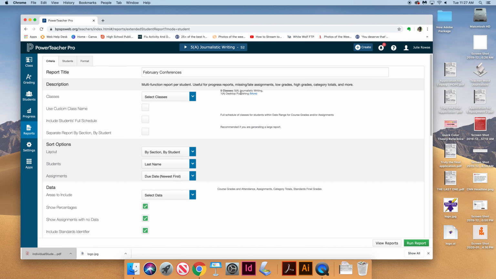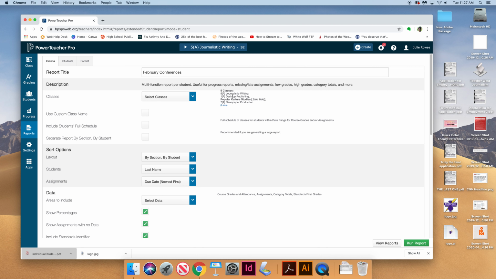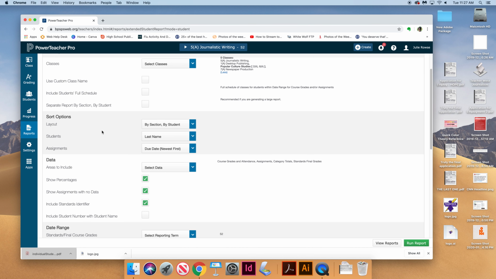And then it will show you right over here which classes you actually have selected. So I've got J writing, desktop, and then my two sections of pop culture and newspaper. And then it has sort options over here.